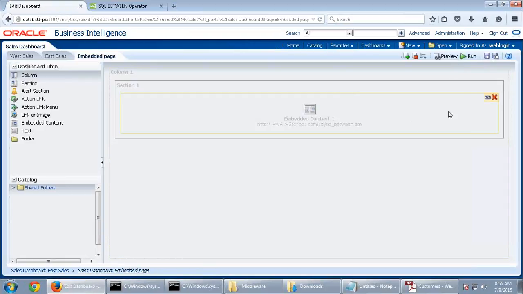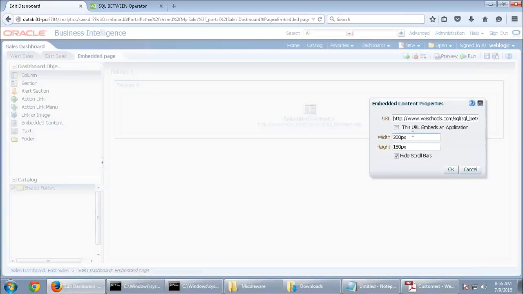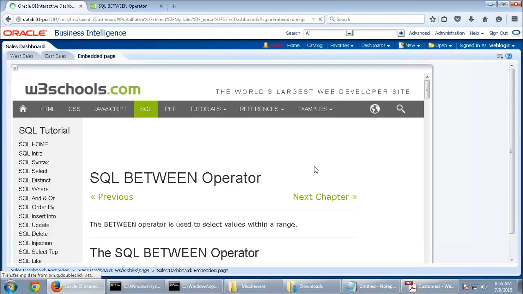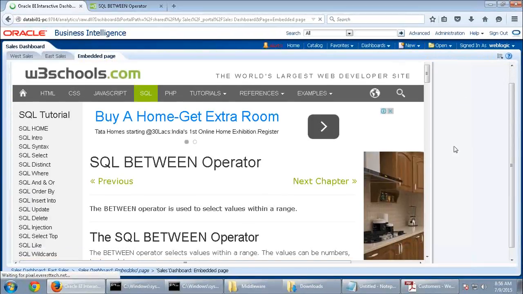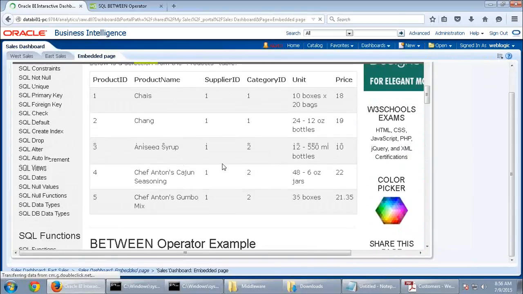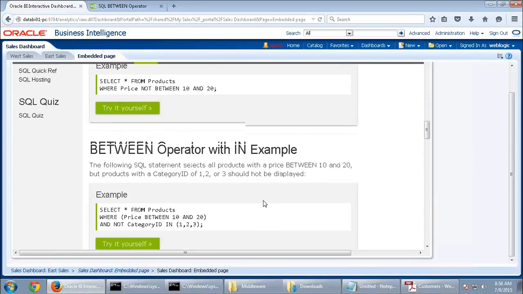Edit dashboard. Okay, and increase this size to 1000, and give it a height of 500. Just click OK, save and run. So you see like this. So SQL between operator you saw there, right? So your between operator you can refer like this, between operator example, between operators.